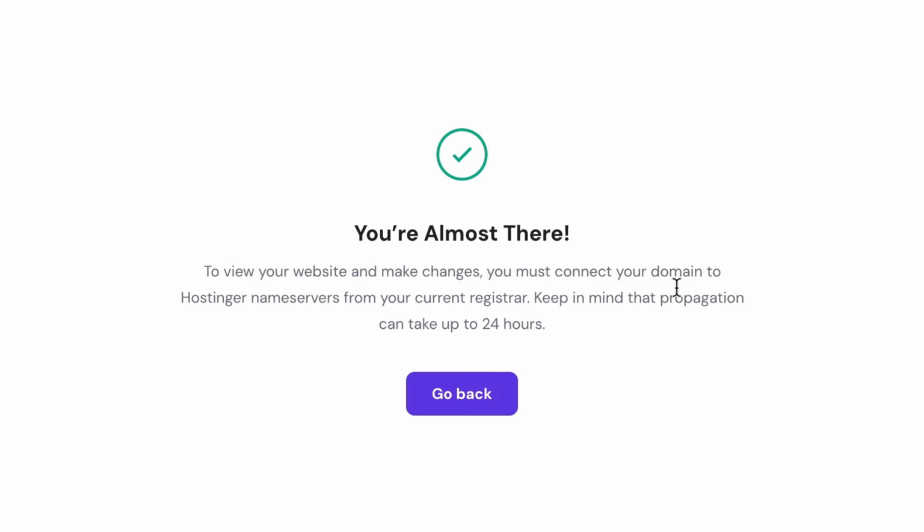To view your website and make changes, you must connect your domain to Hostinger name servers from your current registrar. Keep in mind that propagation can take up to 24 hours. So we need to go to our current web hosting provider where our domain is stored. And there we need to point it towards the servers of Hostinger. So when people go to your domain name, they will see the website that is stored on Hostinger.